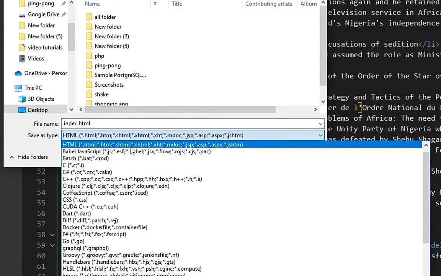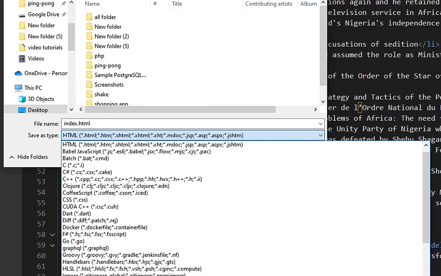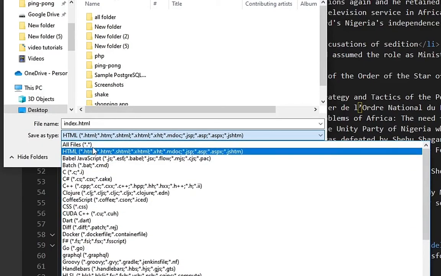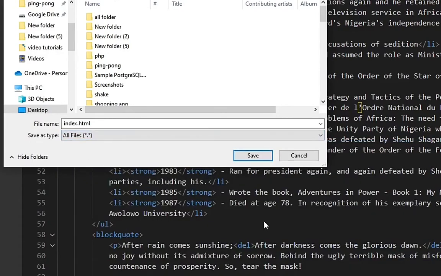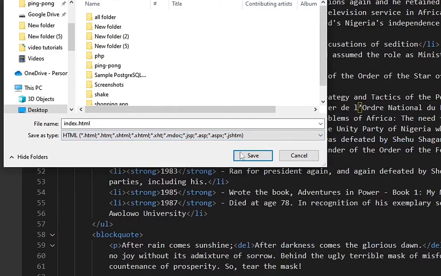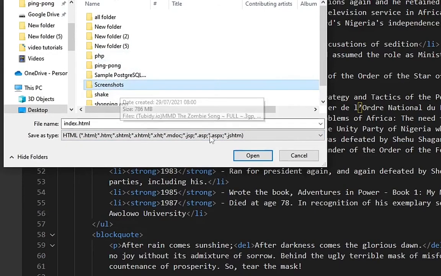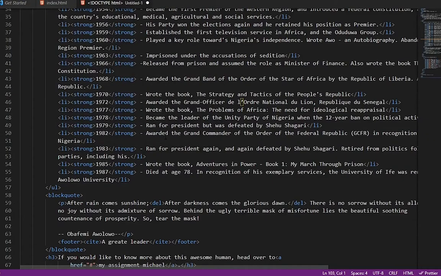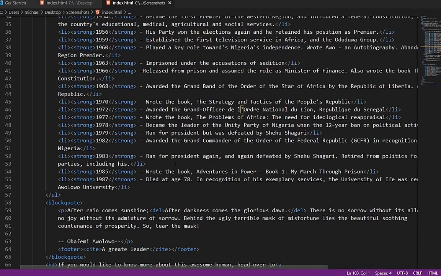Most times you might not see HTML like this, you may have to come down and look for it. You can see it right here. Just scroll down. Yep, you can see it right here. But most times it's usually just on files or any other format. See, save as type. So we're going to save it as HTML. Then let's just put it in a folder. Then save. So that's it. We have saved this file.